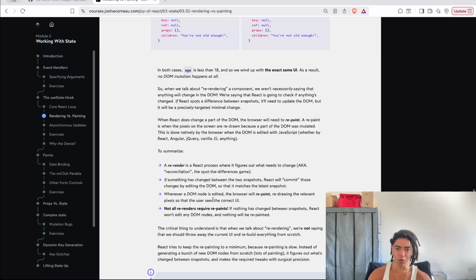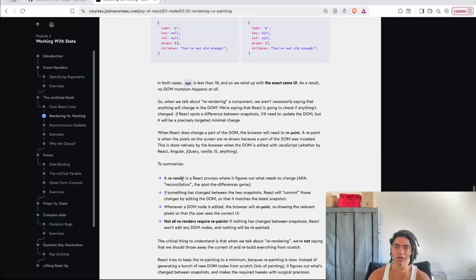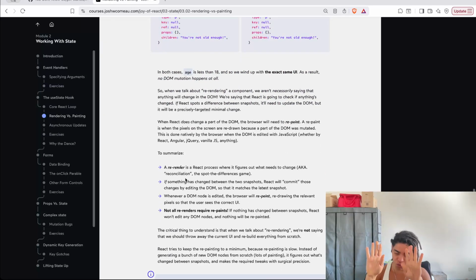And not all re-renders require repaints, right? Because as you can see with this particular example, if those descriptions of the UI, those snapshots, haven't changed, well, React doesn't do anything here. So React doesn't manipulate the DOM, and therefore the DOM remains the same. The browser doesn't do anything.